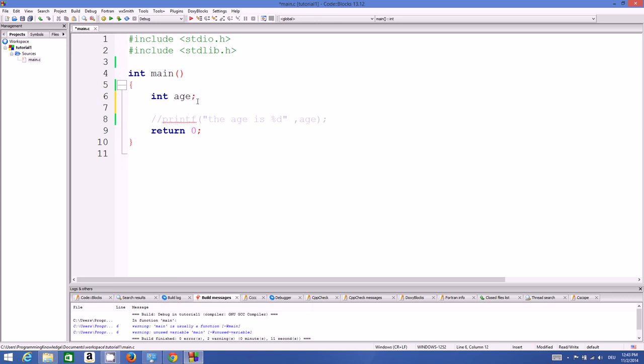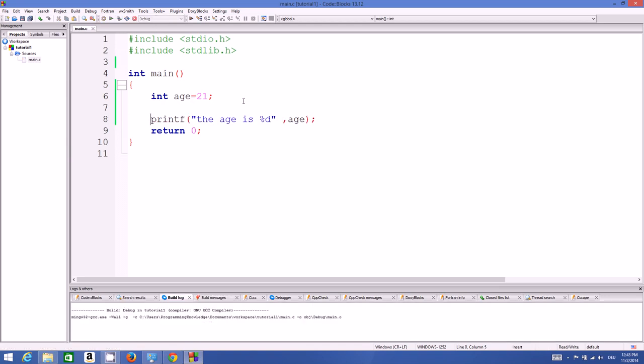And you can also initialize your variable like this, 21. It's totally fine. Whenever you declare your variable, at the same time you can initialize it with this equal to sign. Okay, and whenever you build and run, it will run totally fine.